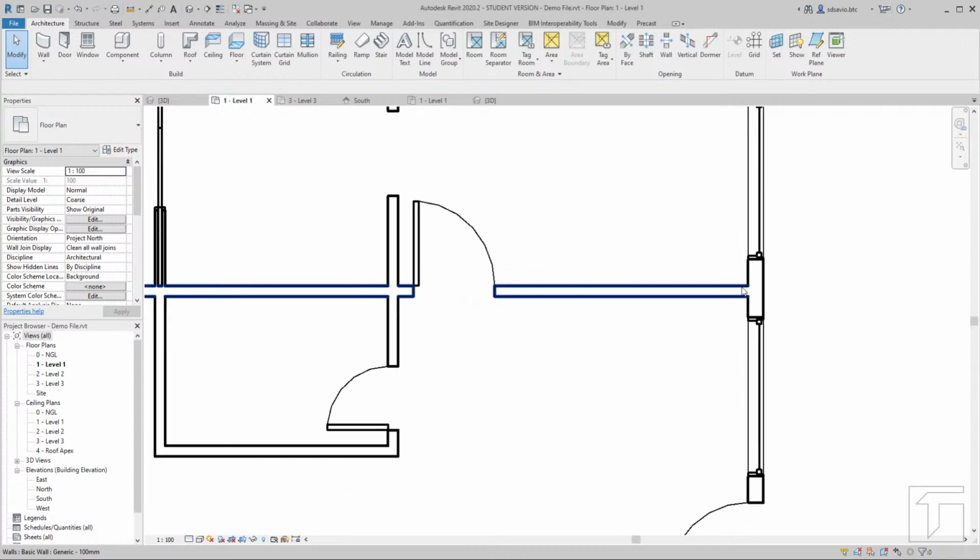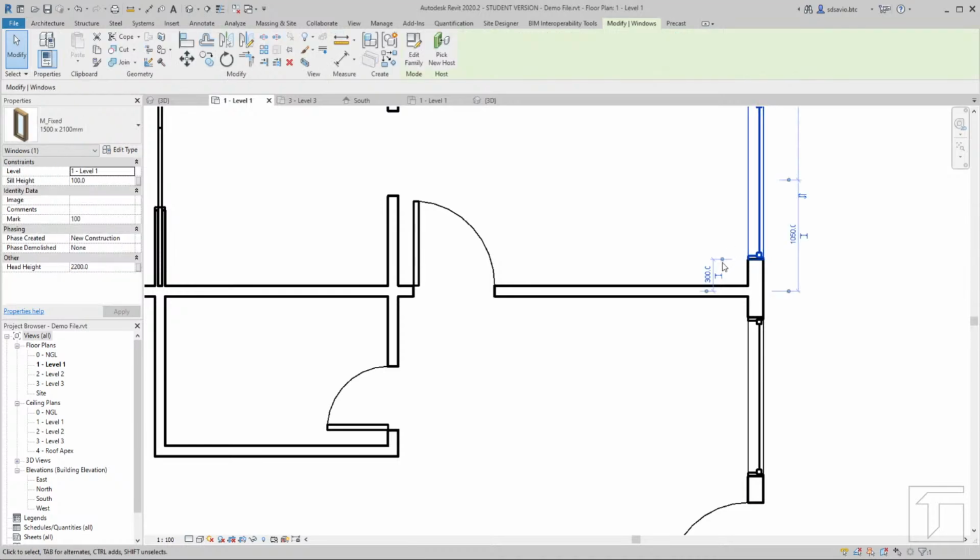Okay, so let's double check. Let's zoom in first by scrolling our mouse up. Let's select this window here. And there you go, you'll see 300, so just click there and then type 200, then press enter. Same goes with this one, you select that, and it should be 200. So you click on that temporary dimension, type 200, and then press enter.